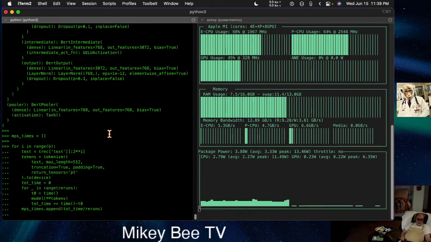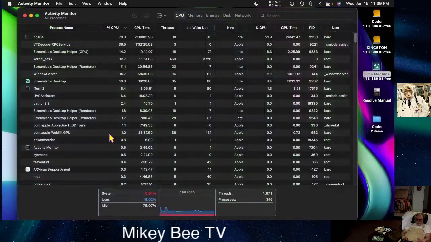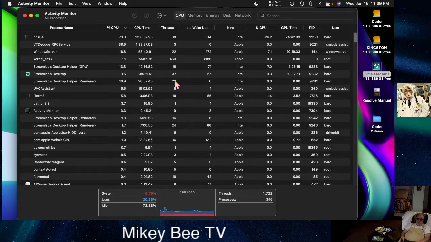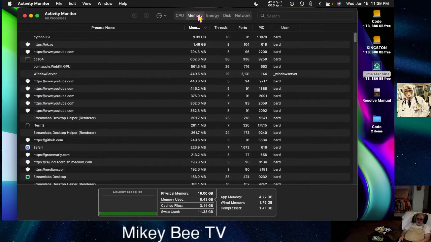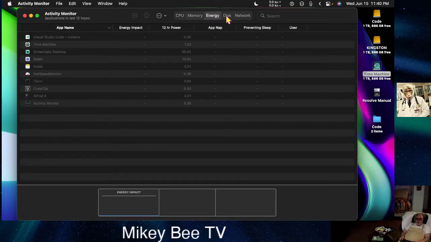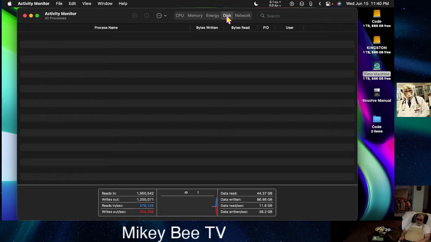Alright, is there something going on here now? No, still doing its thing. I am curious about what's going on here. You can see this is 75% idle. It's barely grabbing any memory. It's grabbing 10 gigabytes for this. Barely using any energy. I don't think there's much disk I/O going on.